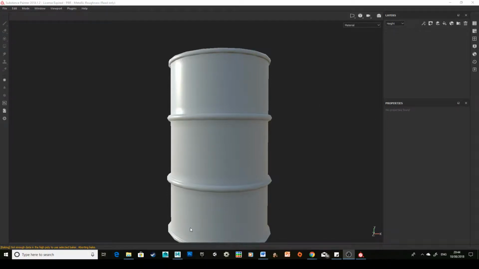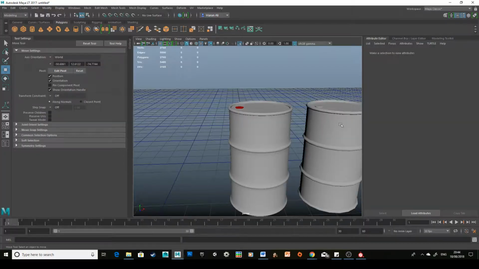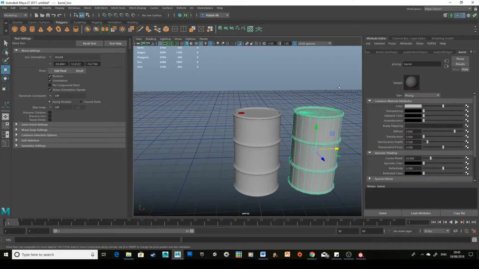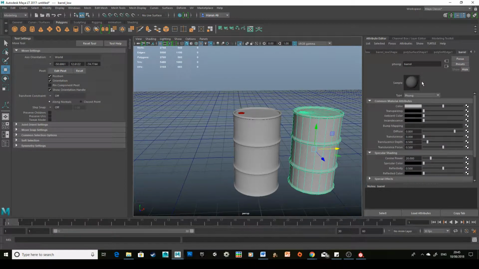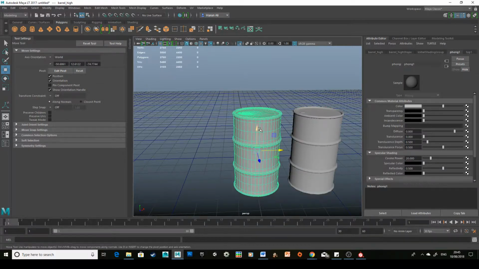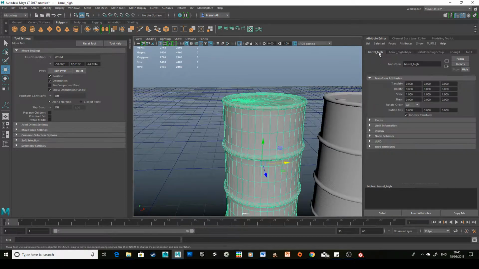In this video, I'm going to go through the process of texturing this low poly barrel in Substance Painter. So here in Maya, you can see I have the low poly mesh. It's cleaned up and it's named. Also gave it a material, named it barrel. And I also have the high poly one as well, again with the suffix underscore high.